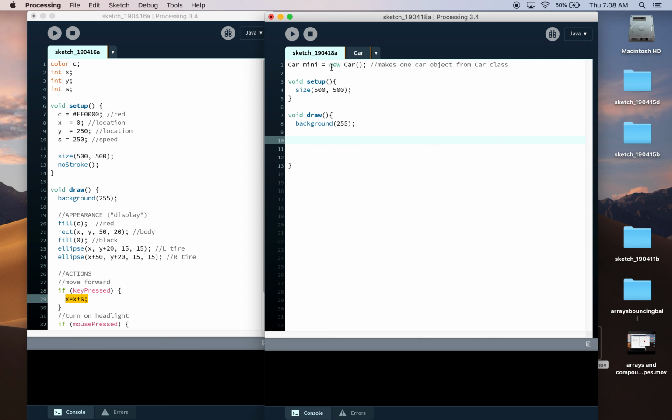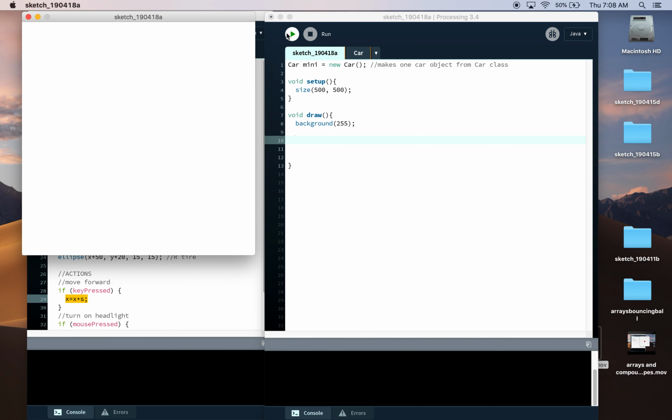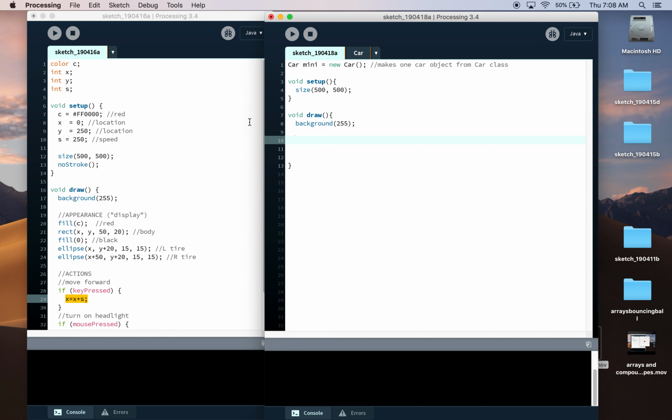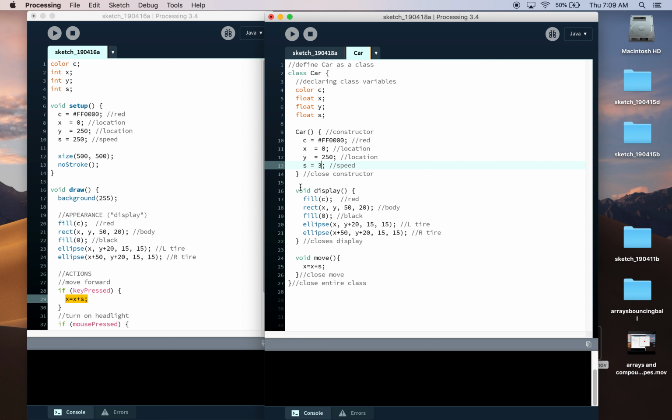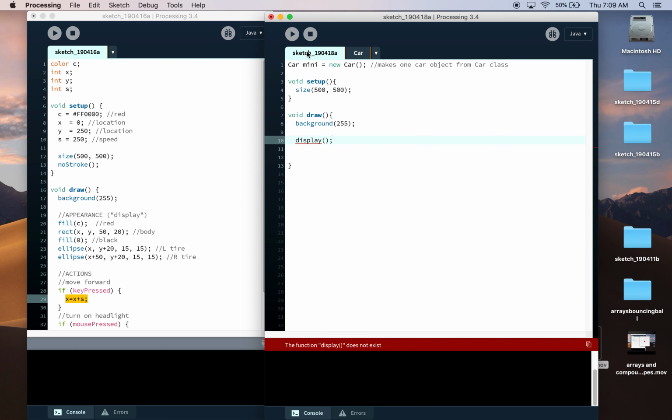If I play now, nothing is going to happen because I've created the car, but I haven't told it to do anything like show up. So the first thing I want to do is tell it to show up. The display method I created, however, is local to this class the same way the variables are local to the class. So again, if I had a lot of classes, I might actually have a lot of display methods, one for each class that I have. So I have to say specifically, which object do I want to display? And the way we do that is something called dot syntax.